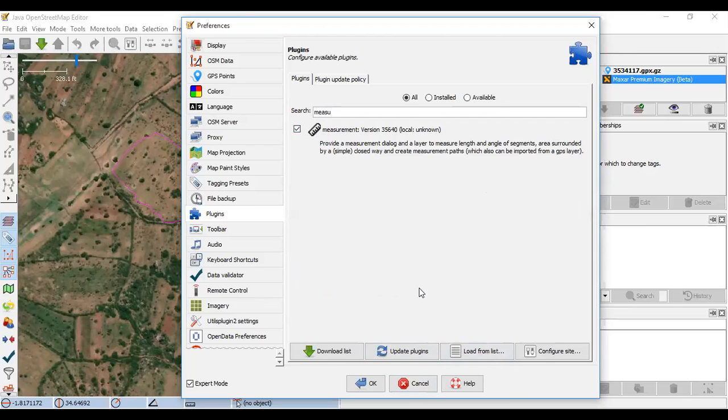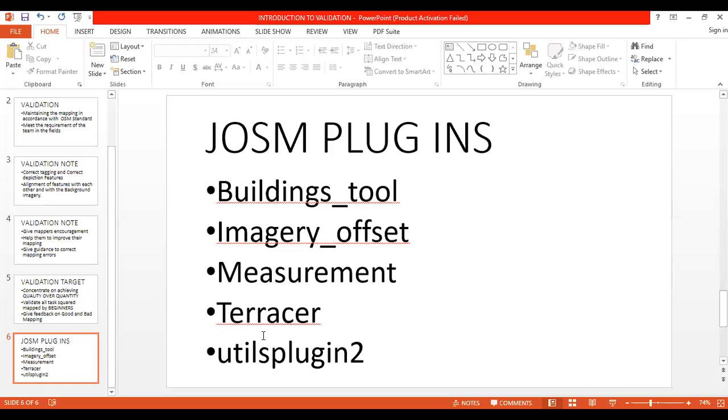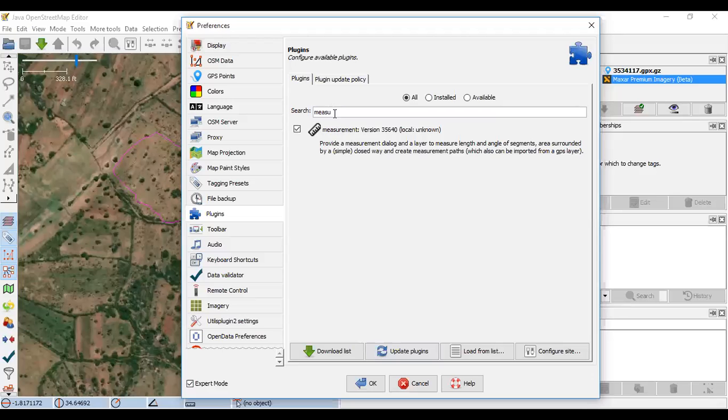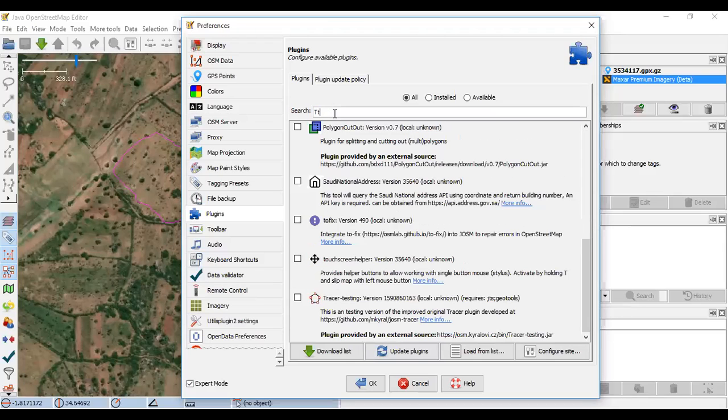The last one is the Tracer. Let me check Tracer. After I check that, I'm going to write Tracer. Sorry.